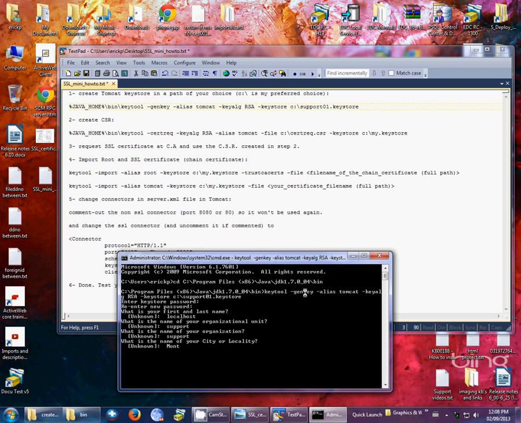Name of city, Montreal. Name of state, Quebec. Two-letter country, this is Canada, so it's CA. If it's in the US, it's probably just US. You have to look it up for that.